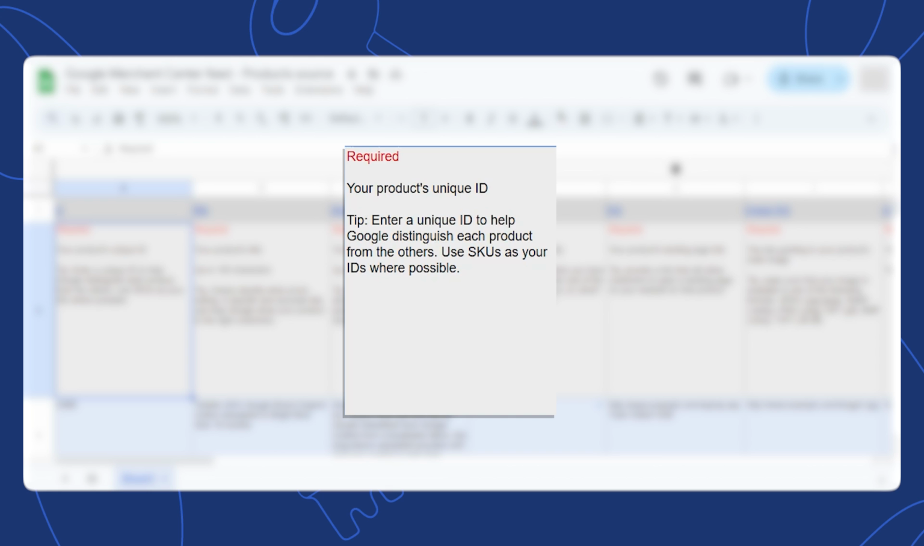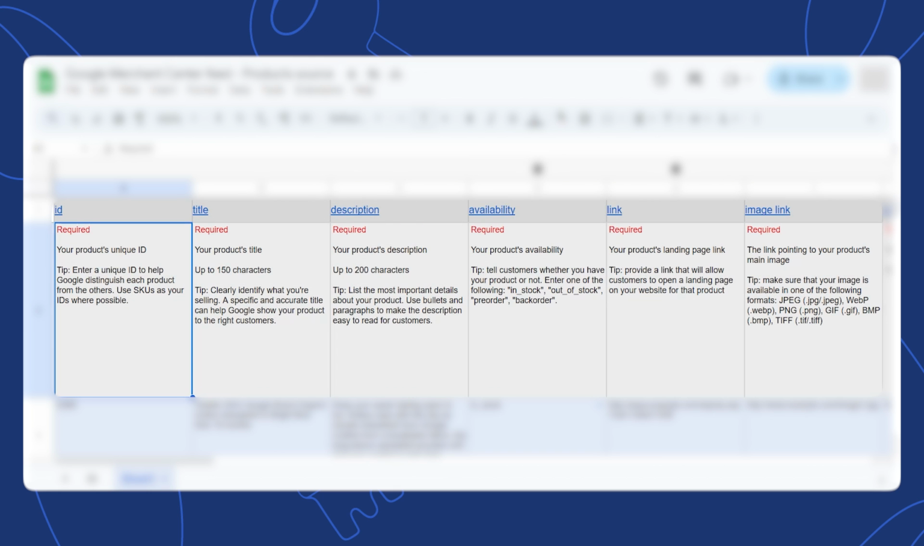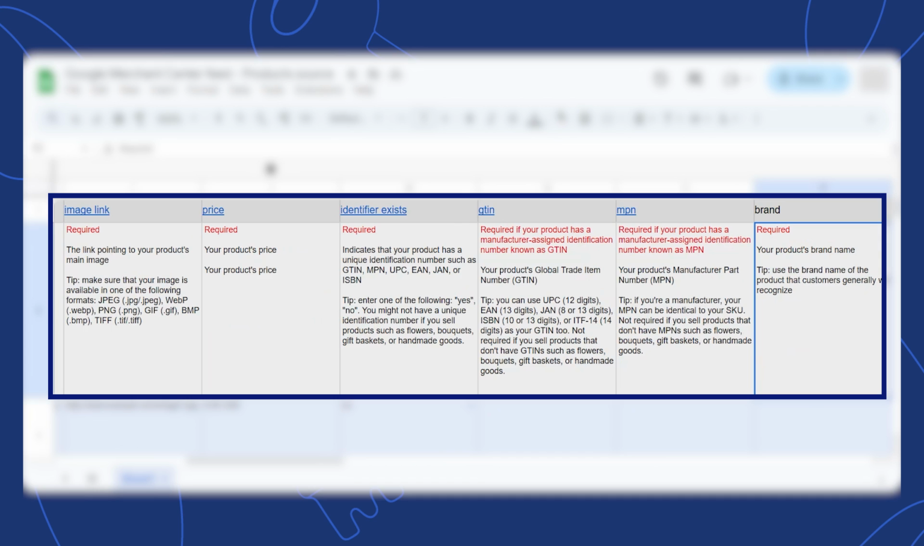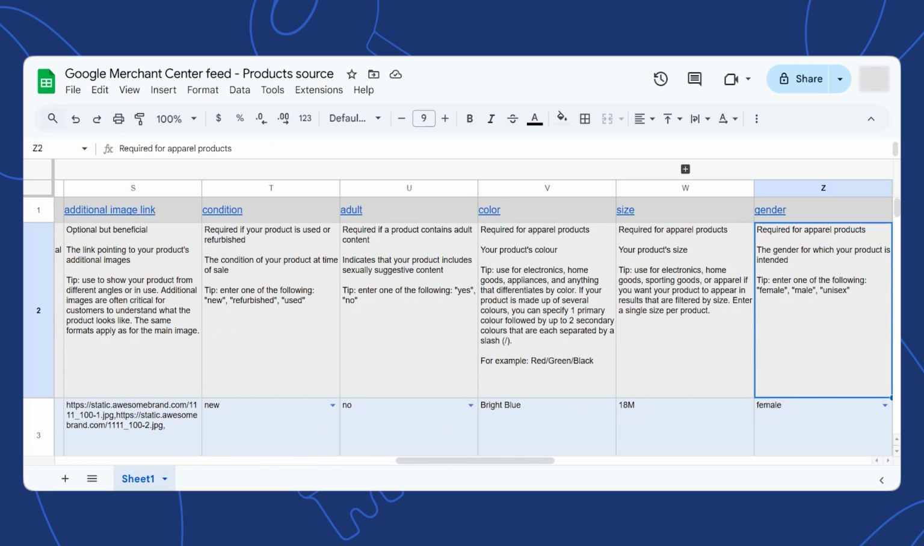First, review the instructions under each product attribute. That's rows 1 through 11. These contain essential information on how to set up your product feed correctly. These are all the required attributes, and you'll need to fill them in with your product info. If you leave them blank, your products will be disapproved and won't show in ads. The remaining rows are optional, depending on what you sell.